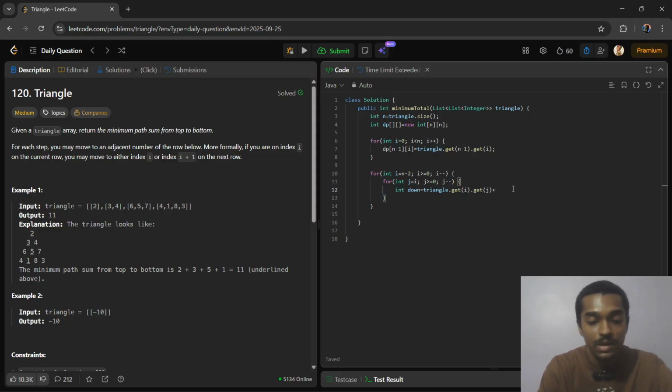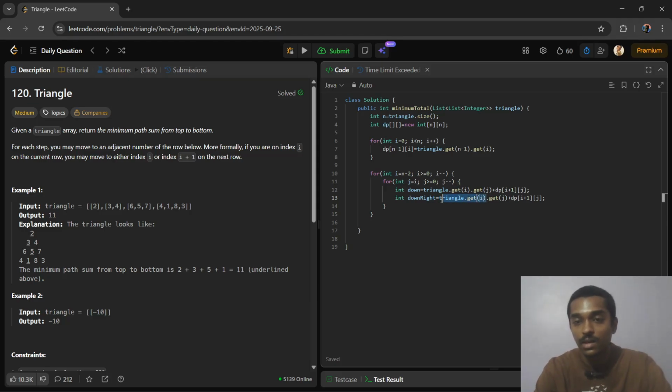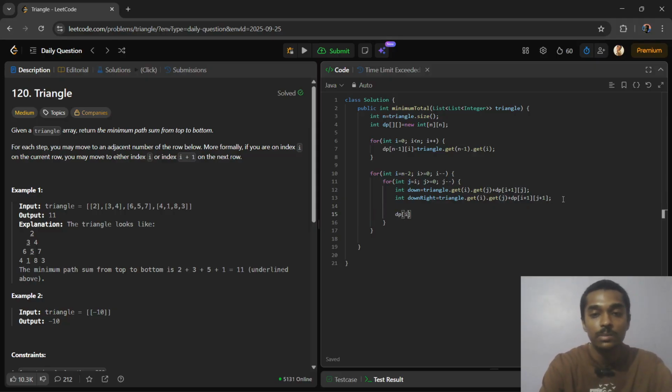Plus dp of i plus 1, and j is similar because we are just going down. Okay, now for down and right, it is itself. Okay, this is itself and this is down and this is right. Okay, now we have to choose the minimum of both. Okay, dp of i and j is the minimum of both. Math dot min of down comma down right.